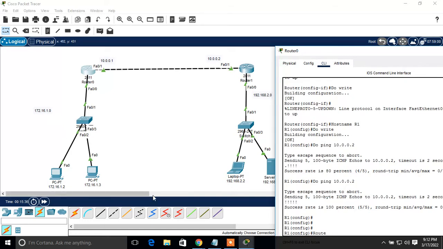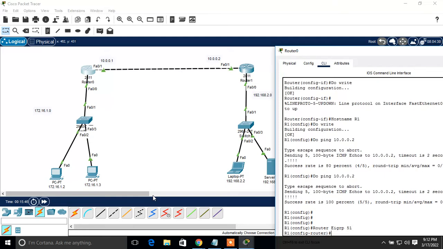So I am going to configure router EIGRP and the autonomous number, let's say 51. We can take any number, right? So we are just going to broadcast our network, like we are just going to advertise our network. Basically, this is the right word. So how can we advertise the network? With the help of this network command, right? On this router interface, we have two different networks. So we just need to advertise ourselves. The rest of the work will be done by this EIGRP only.